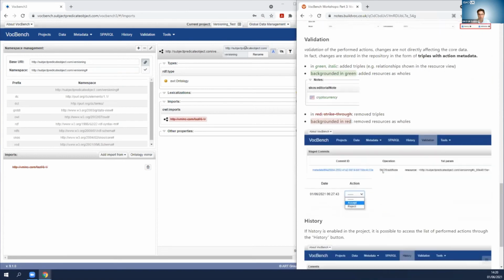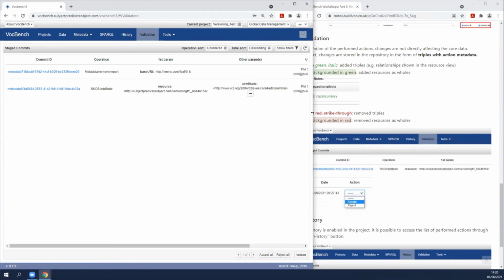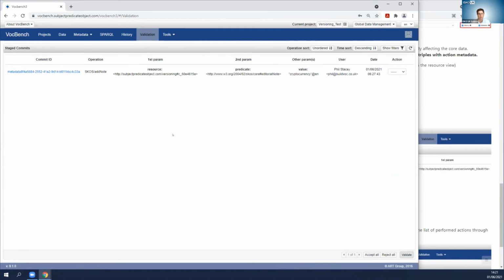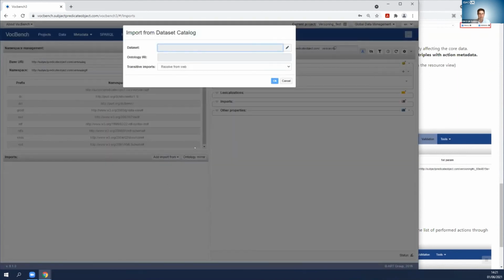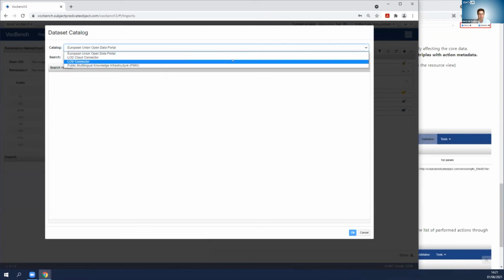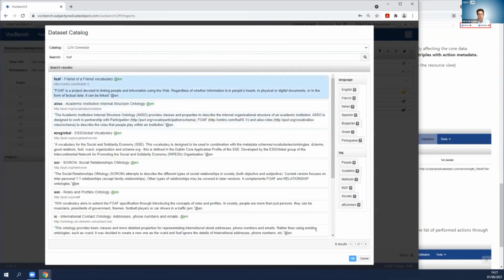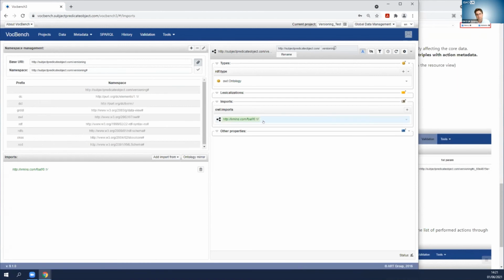So if we go over here to validation, you can see the one that I just did, and it says remove import. You can either accept and validate, and then that would take that one away. So if we go back to metadata and namespaces and imports, you can see it's removed. And then if I went to add it again, I could. Go search. And now you can see that it's come up in green.